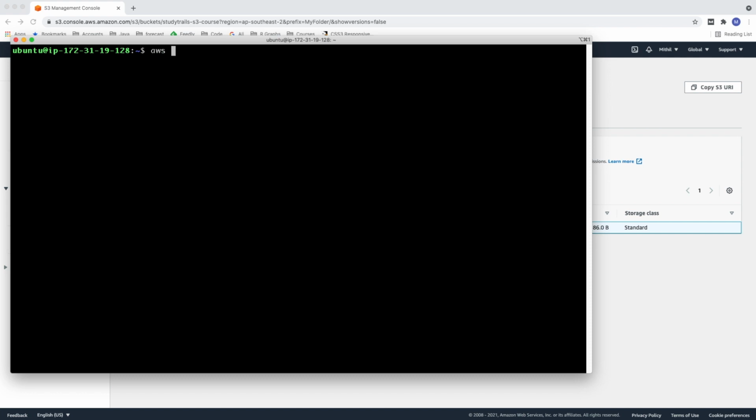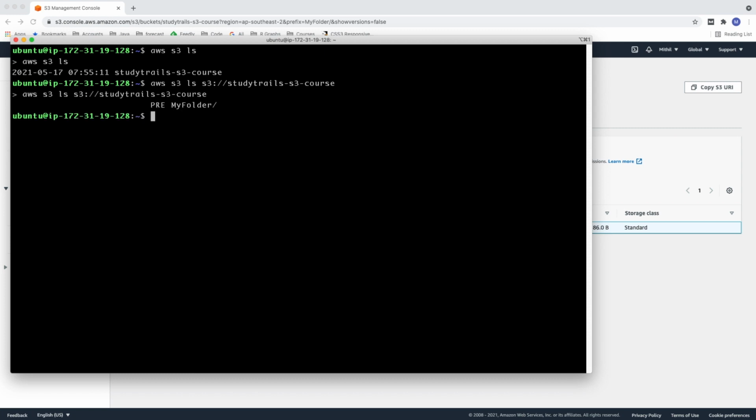To list the bucket, type in AWS S3 ls and this will list all the buckets that are available. The only bucket that I have is studytrails-s3-course. Let's look at the contents of this bucket. Type in AWS S3 ls and then s3:// and the bucket name. There's only one folder in my bucket called my folder and there are no other files.